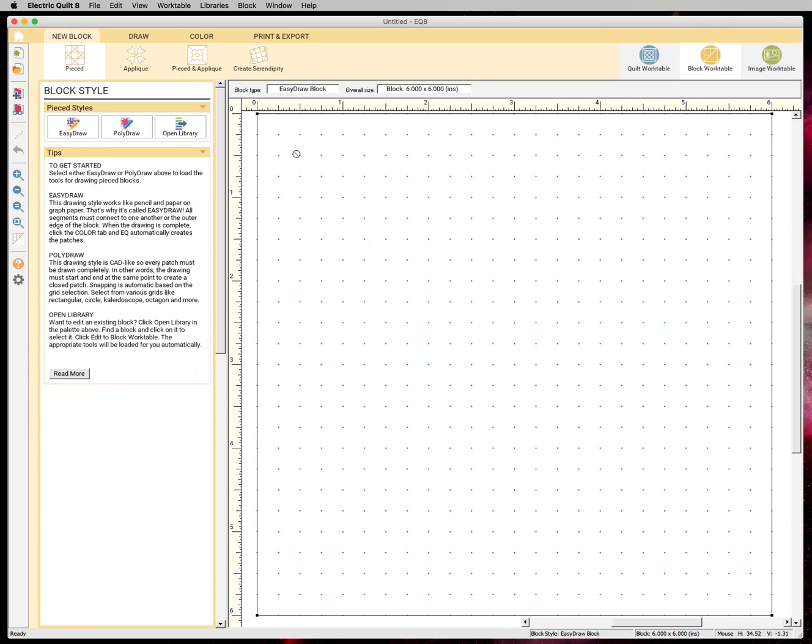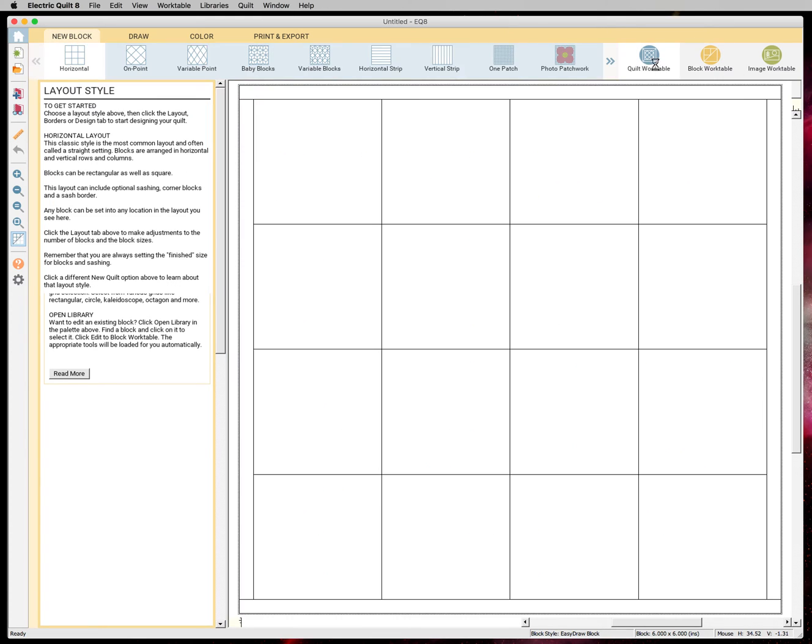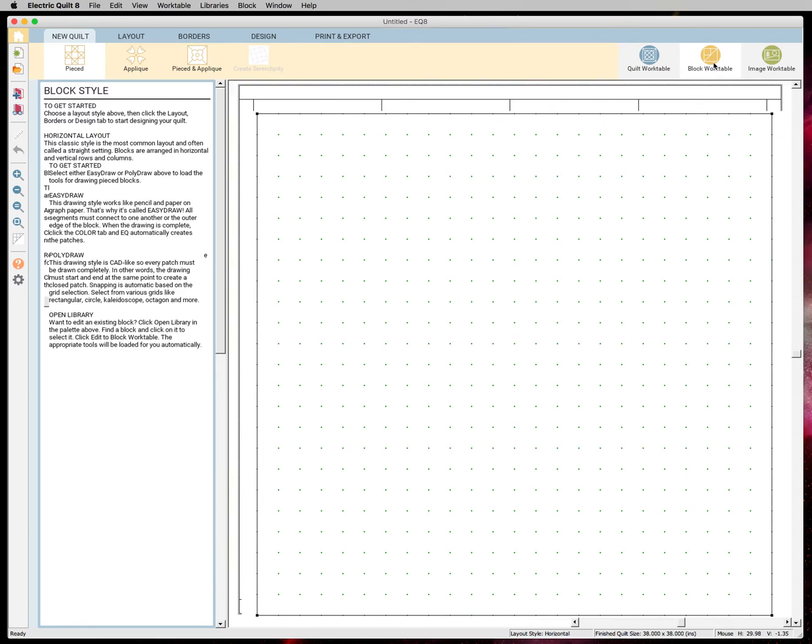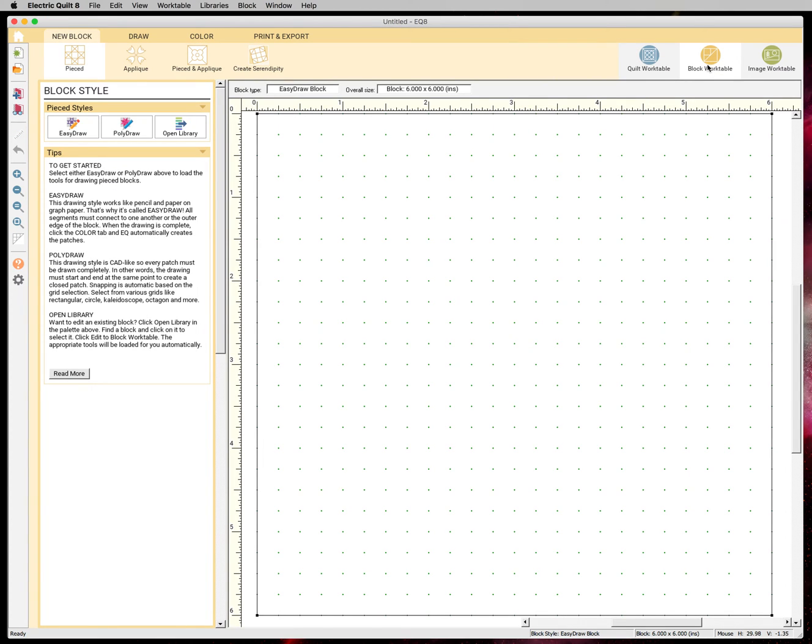So for our first block, you're going to click on block work table. This is our quilt work table. Block work table is yellow. And it's going to take us to this screen. We are on the new block tab and we want to hit draw.